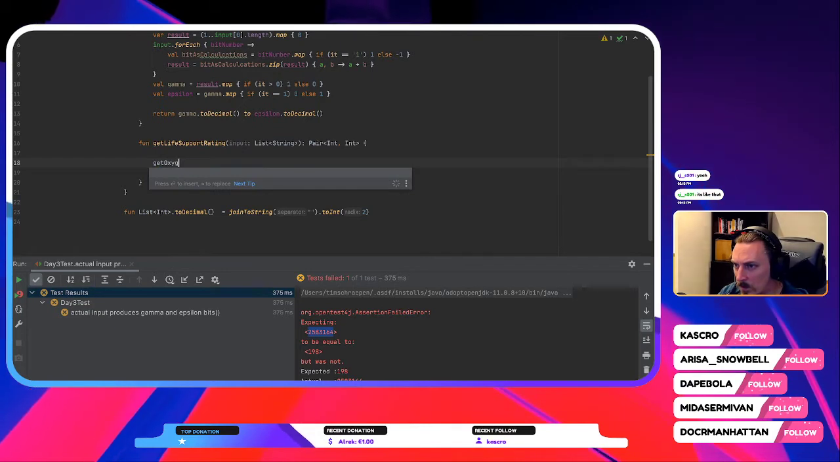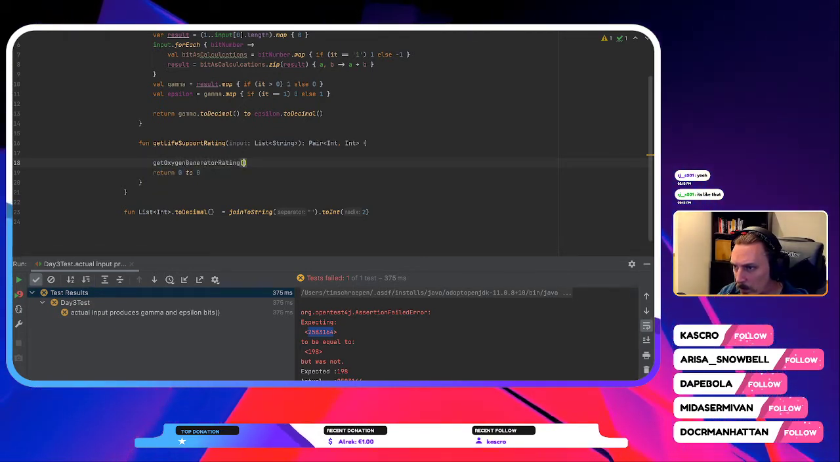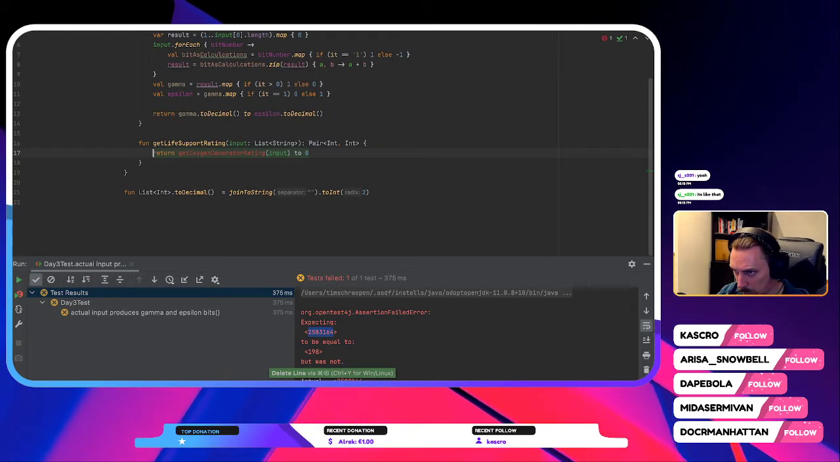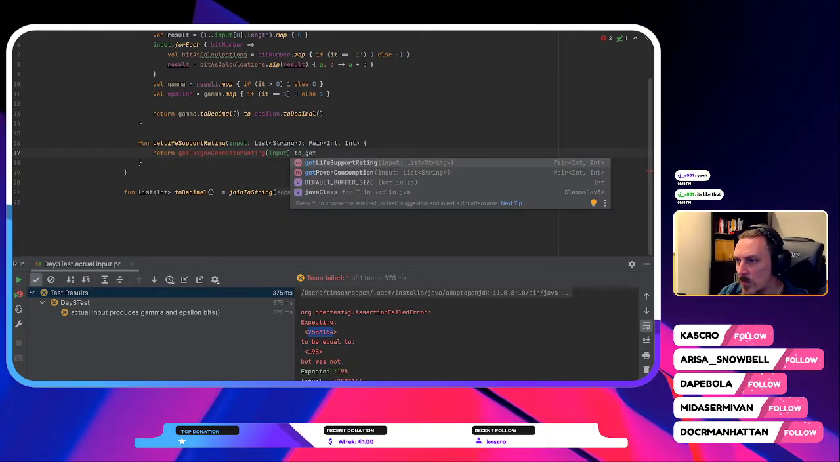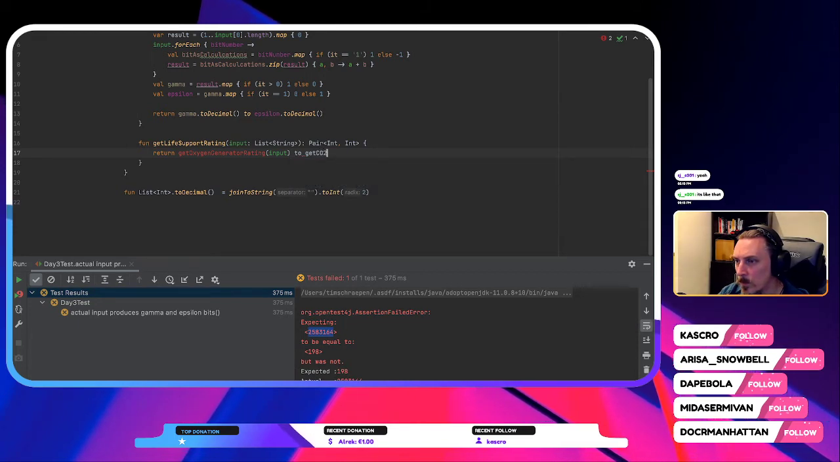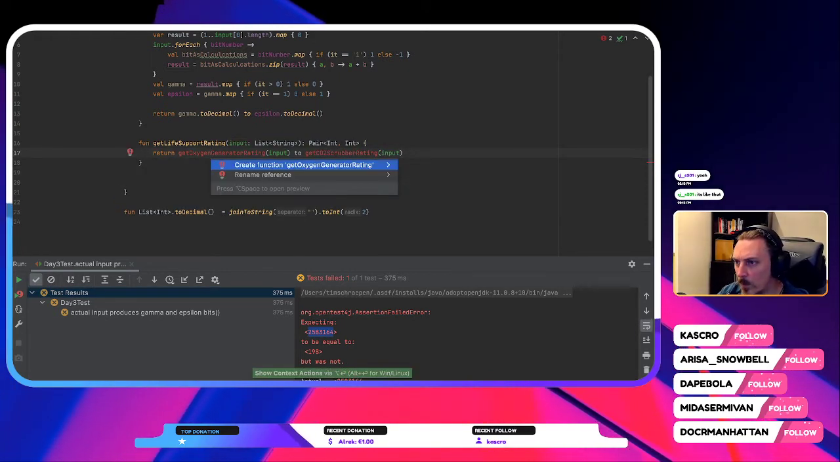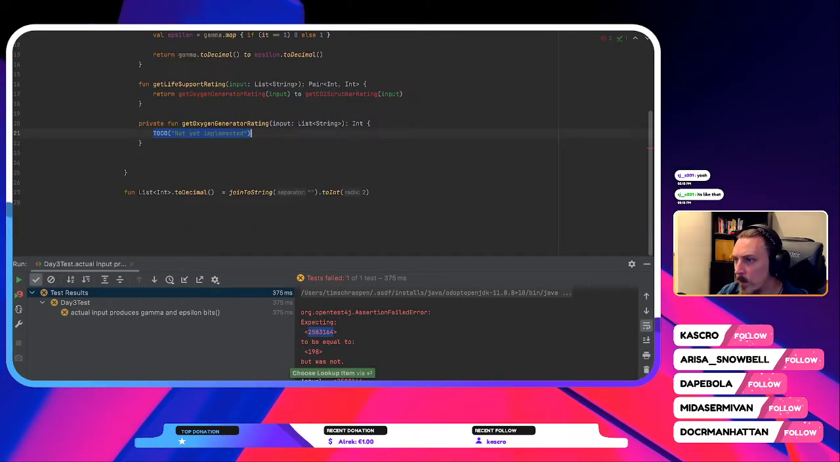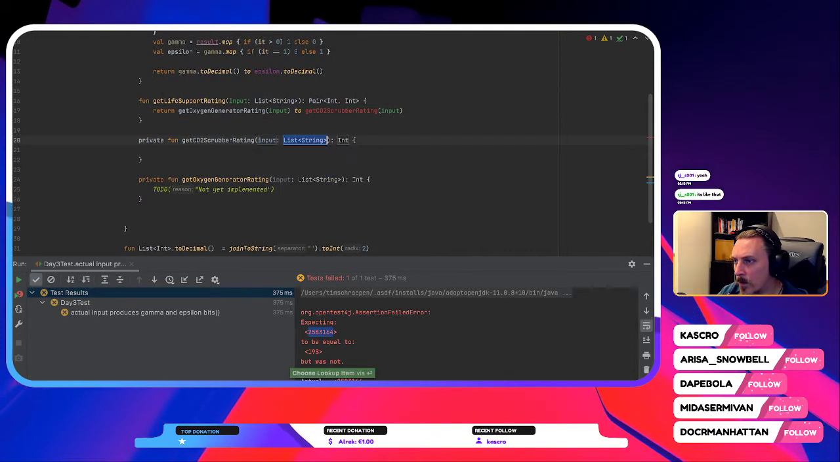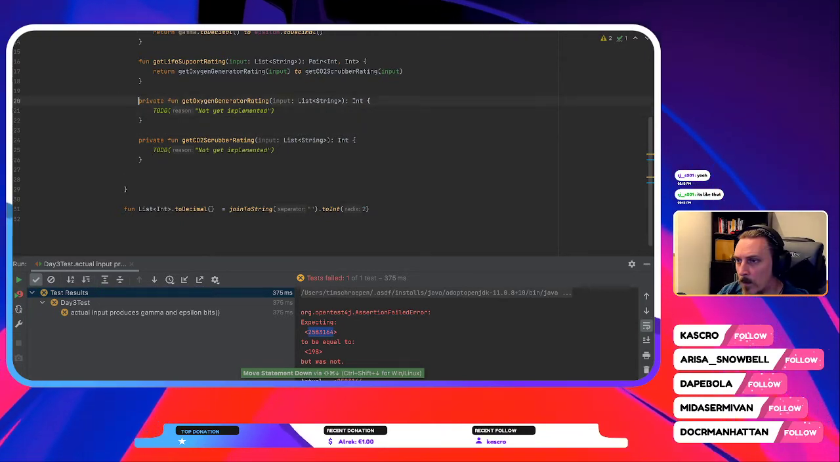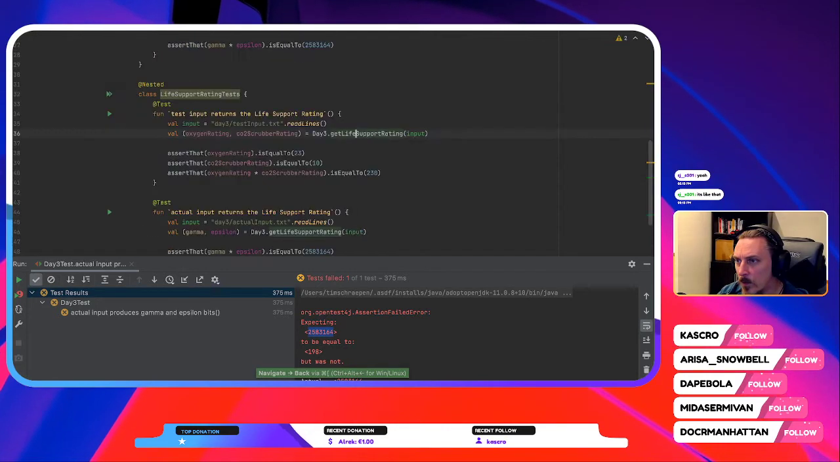Get oxygen generator rating based on this input thing. And the other one is get CO2 scrubber rating, also on the input. And then we can just generate both functions. Should return an integer. Same for this one. Yeah. And let's not make them private, but then I can unit test both of these. It's a problem, mate. Oh yeah, inner class.